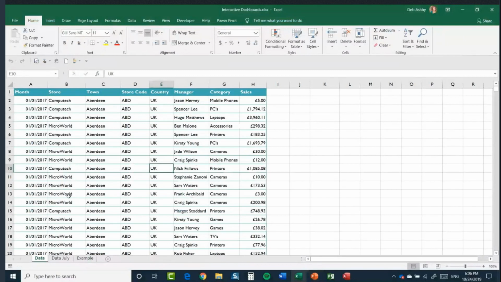And the first thing I want to do is just explain to you the data that I'm using. So I have this tab here, it says data, and this basically displays a snapshot of sales information for two tech stores. So we have Computech and we have Micro World. These are fictional, I've just made them up, so don't go Googling for these two stores because they don't exist. And this is sales information across various different towns in the UK, which, if you can't tell already, is where I am based. So we have the month, the store, town, store code, country, the manager, category, and then some sales figures. And this is the data that we're going to use to build out our dashboard.